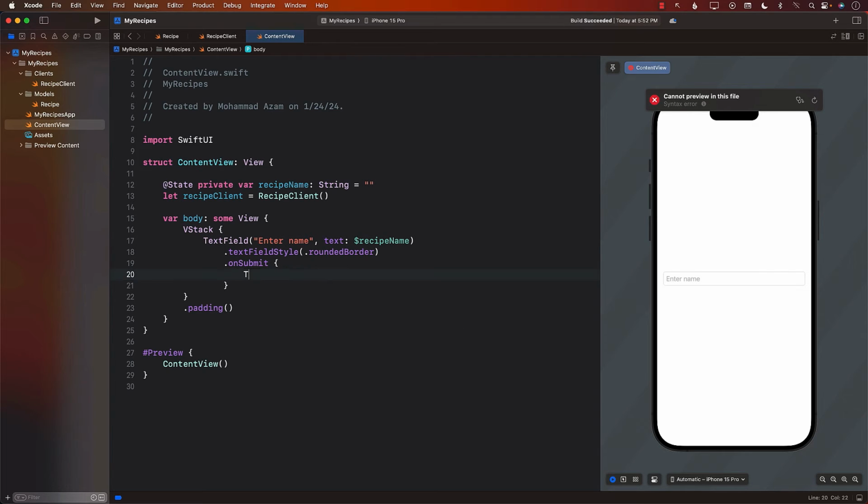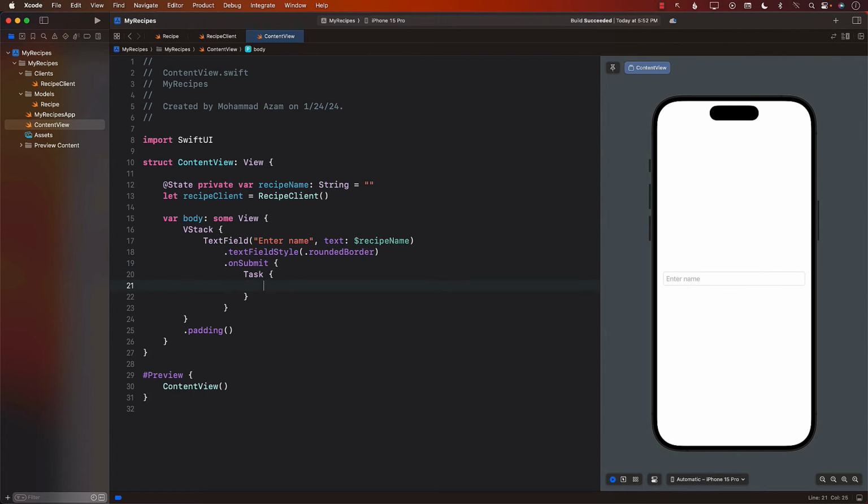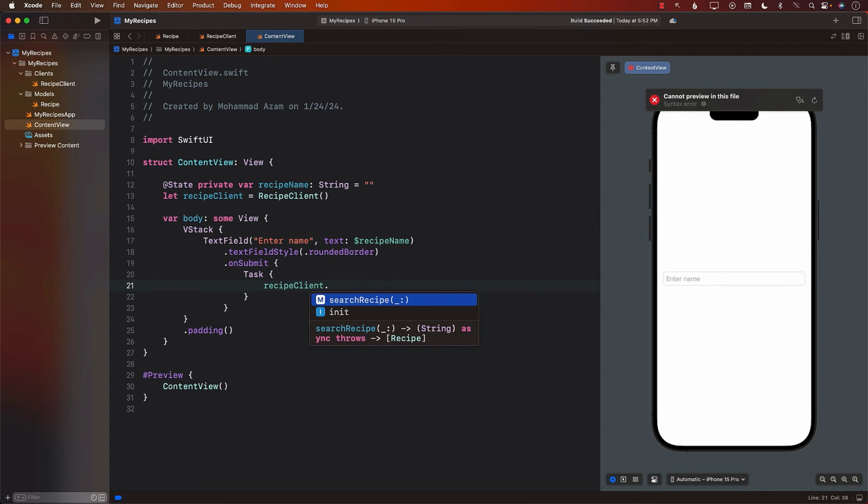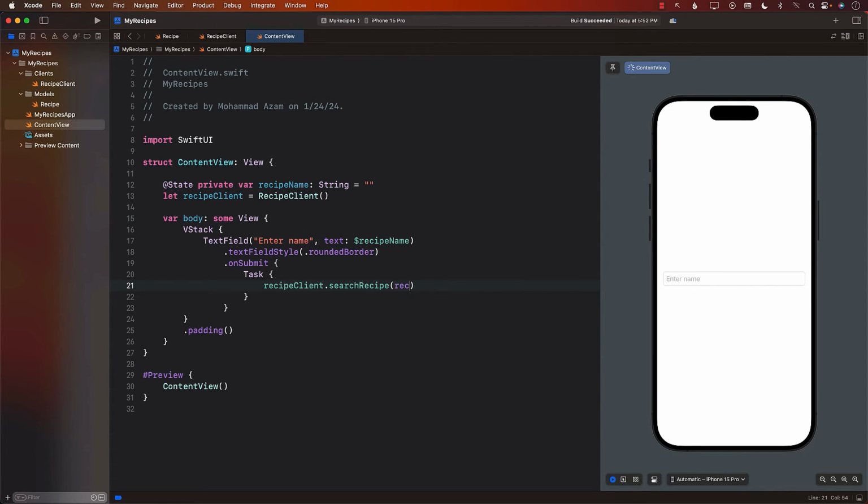But one way of doing things, and I know there are other ways that you can use task modifier and all that, but I just want to keep it simple. So inside the task closure over here, now we are in the async and await context. And now we can call our async function. So recipe client, and now you can see that it appears. Search recipe, we're passing in the name. So I guess I can pass in the recipe name over here. And since the search recipe is an async function, we have to await for it. And since it can throw, we have to use try.